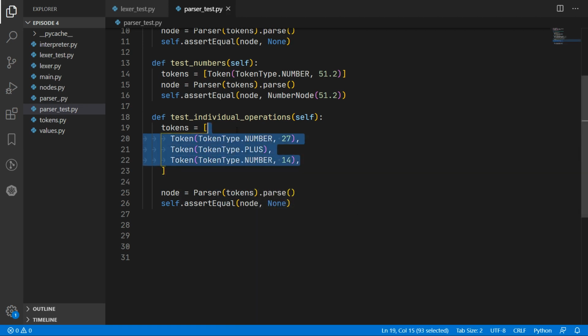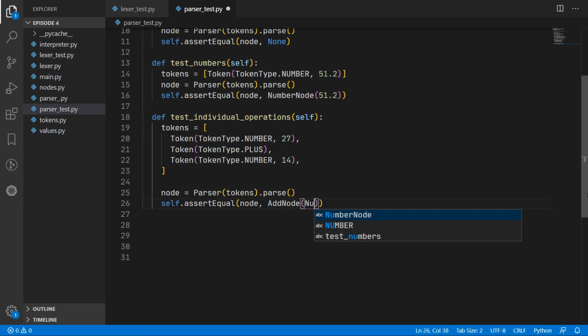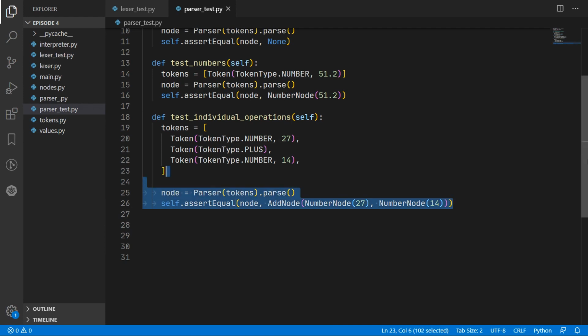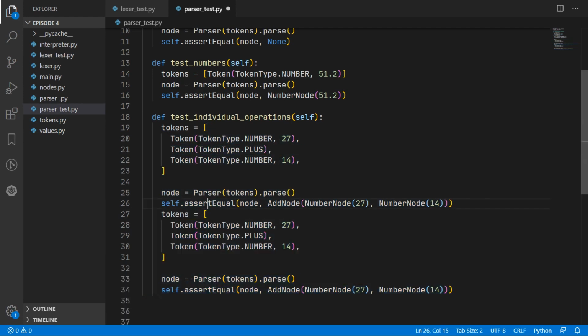and then another arbitrary value. So with this input we should be getting an add node as a return value, and the first node being added is a number node with the value of 27, and the second one is a number node with the value of 14. So now we'll duplicate this and do the minus operation.